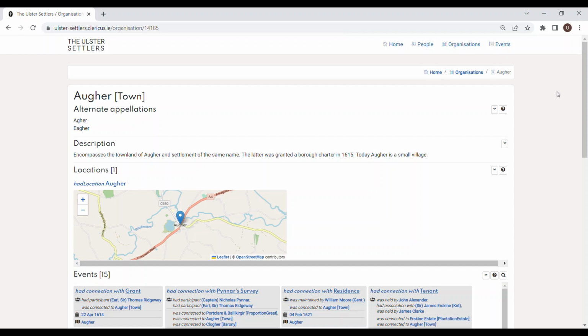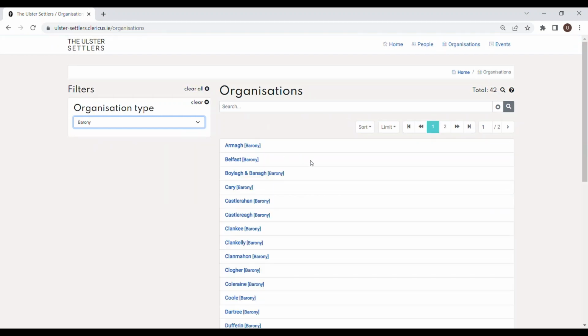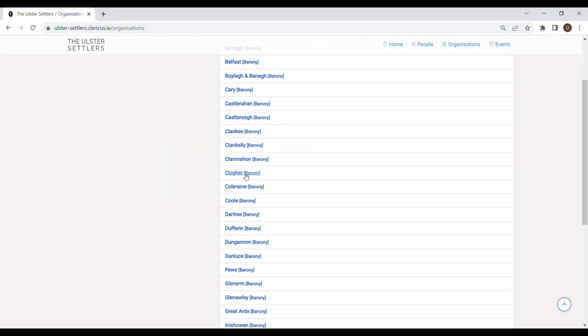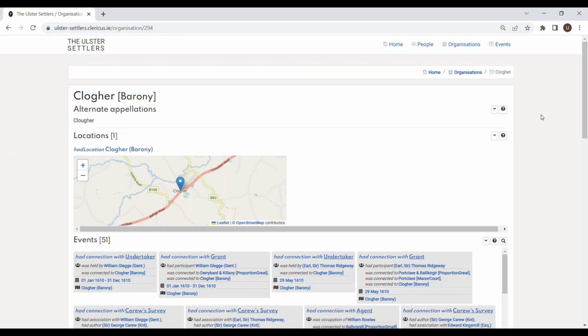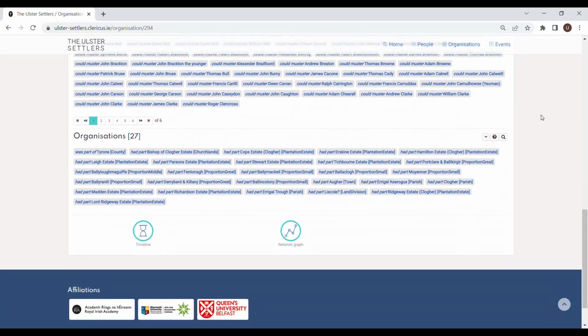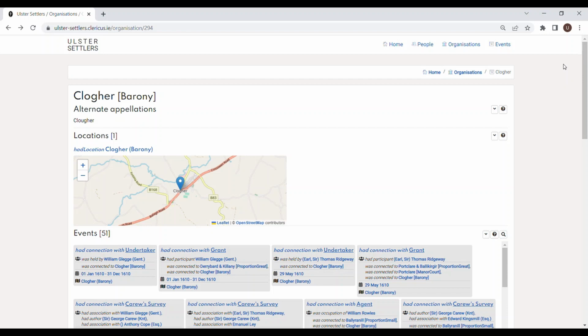Users can also choose to search the database's events and organizations. You can also access the Ulster Settlers Database through the website's visualization features. These features can be accessed via the website's homepage.